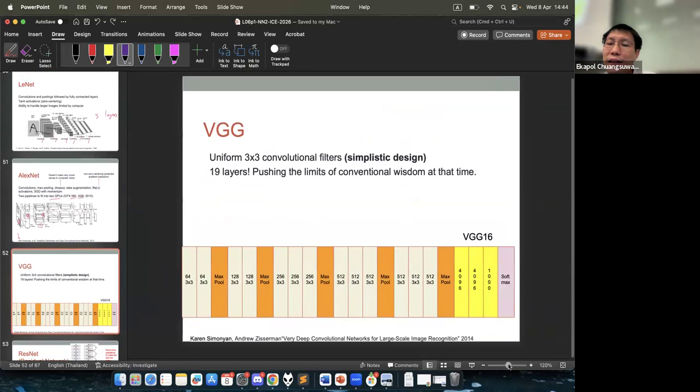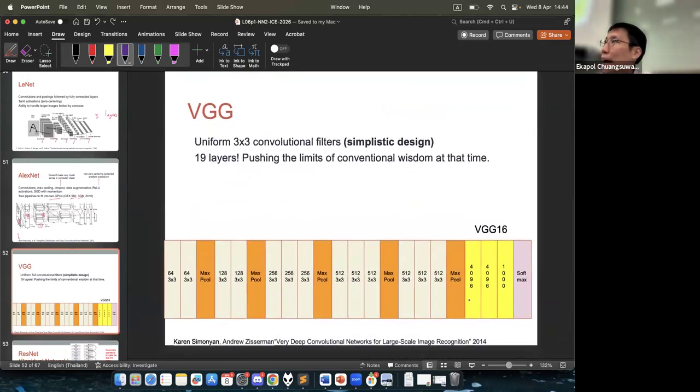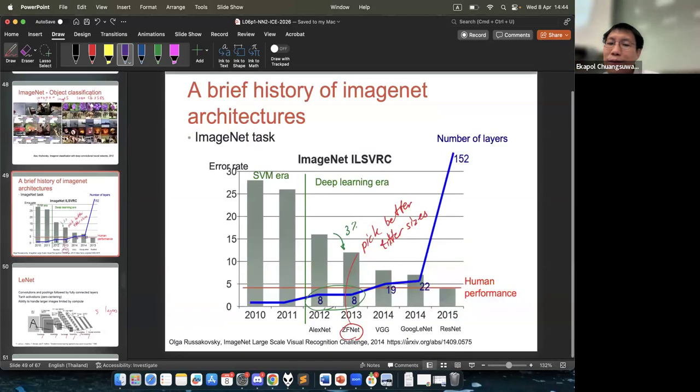So VGG is like the name of a research lab at Cambridge. And they use the name of the lab as the name of the model. This model is popular because it's the first open source model out there. But if you notice in 2014, right? The winner is what? GoogleNet. But GoogleNet is not open source. But it's the winner. But VGG is more popular because they are open source, but they didn't win.